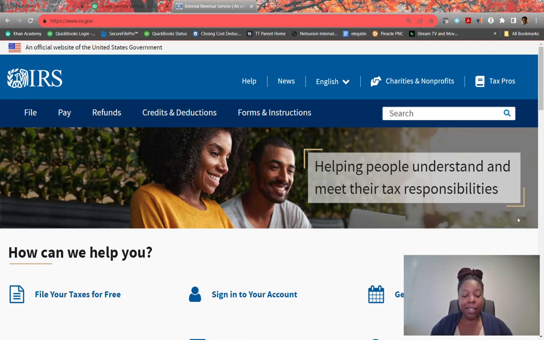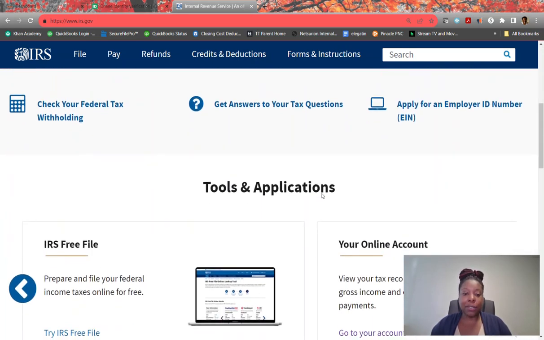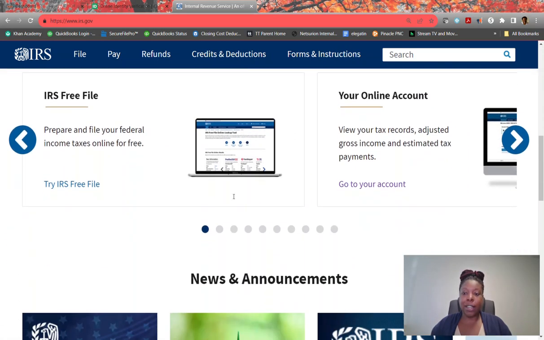There's two ways you can actually sign into your account or create an account. The very first is at the top of the screen. You'll see sign into your account. Or you can scroll down a little further where it says tools and applications, and you'll see view your online account, and you can click go to your account. I'm going to show you what it looks like when you go both ways.